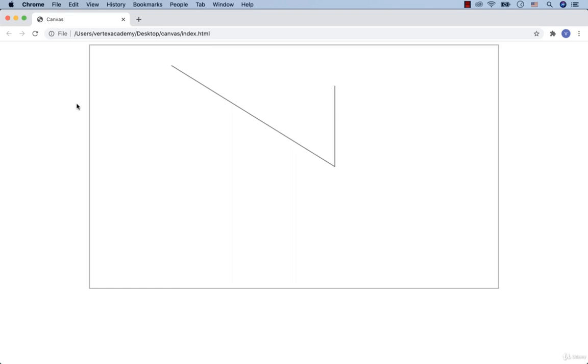Excellent! Everything works. Alright, that's all I wanted to tell you in this lesson. In the next one, we will learn how to create rectangles.